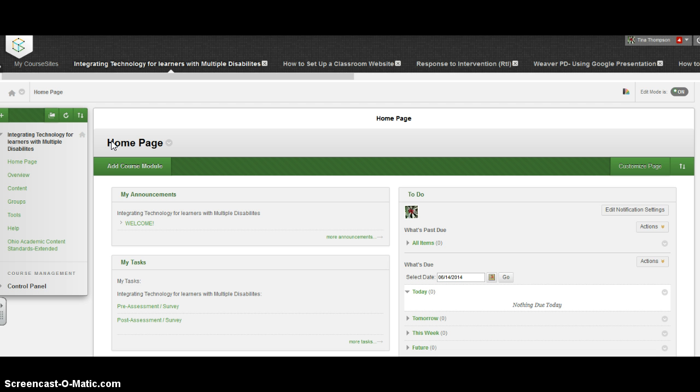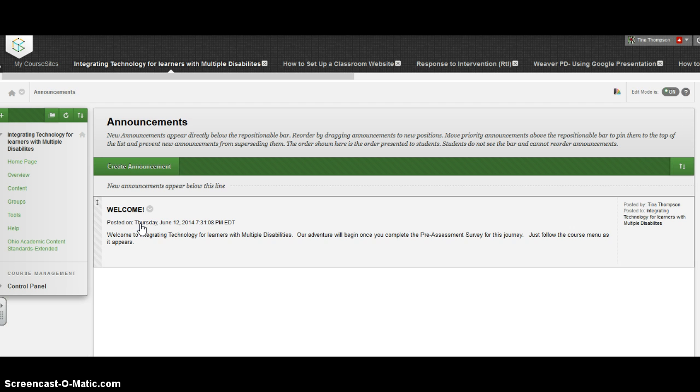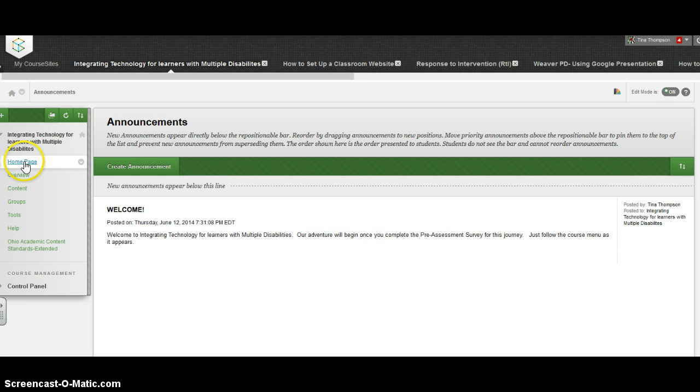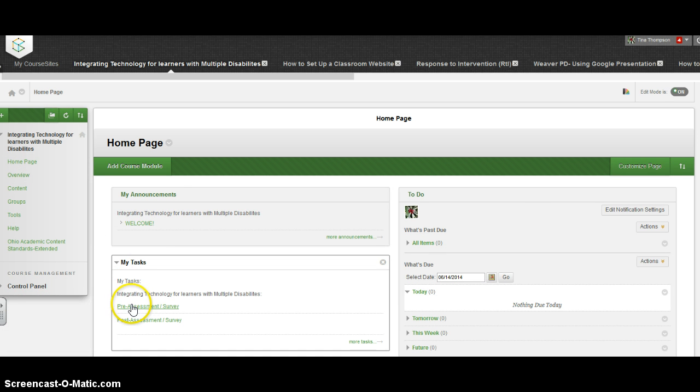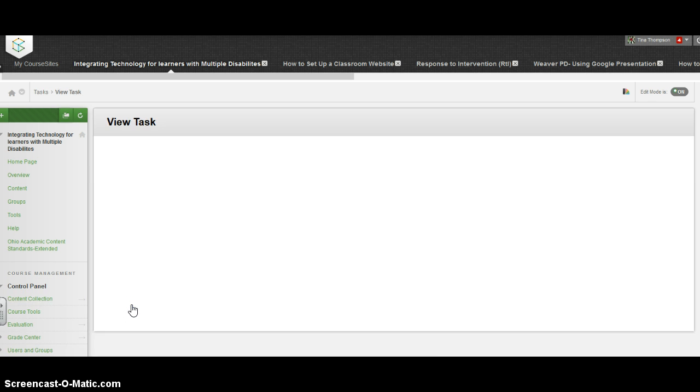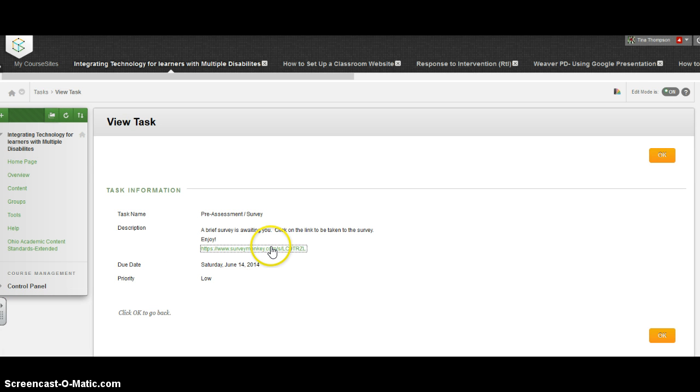The menu is fairly simple to follow. You start with the welcome. You click on welcome, and there we have it. Our adventure will begin once you complete the pre-assessment survey for the journey. So before we even begin, we start with the pre-assessment, and you just click on this tab here, and the URL is embedded, and it will take you right to the survey.